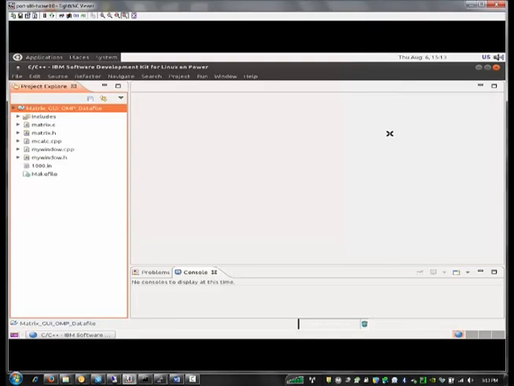This is the IBM SDK for Linux on Power, which is a free Eclipse-based IDE. You are looking at a C++ application in the SDK running on the Intel system. What I'm going to do is compile and run this application. So first I'm going to build the project. That will compile the executable.